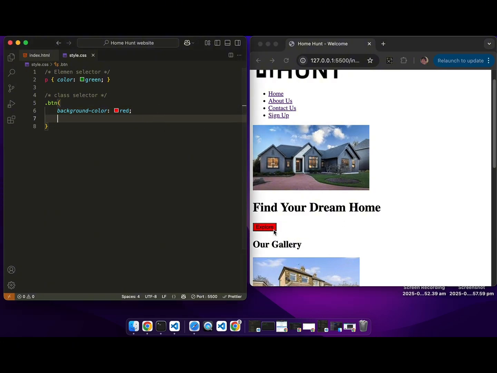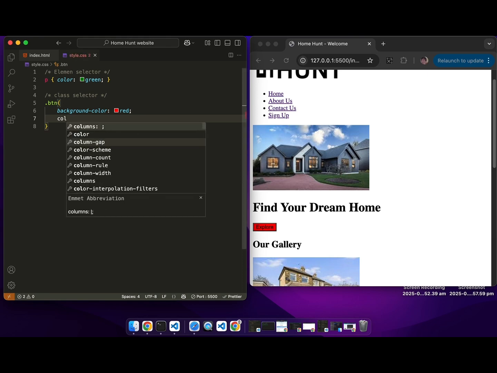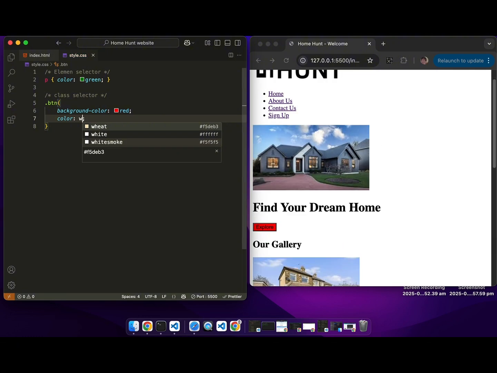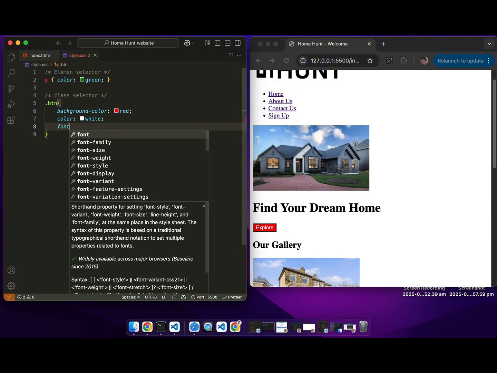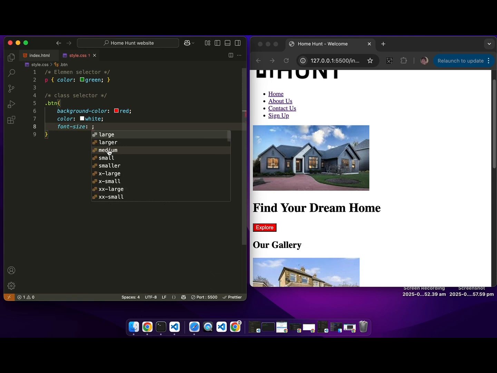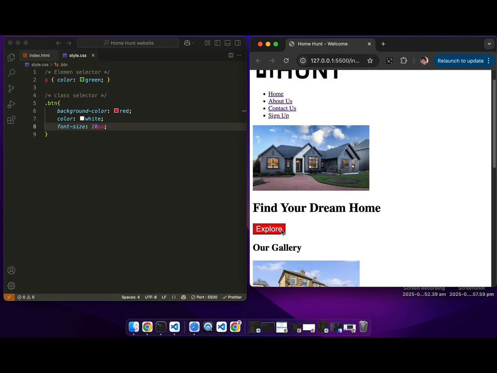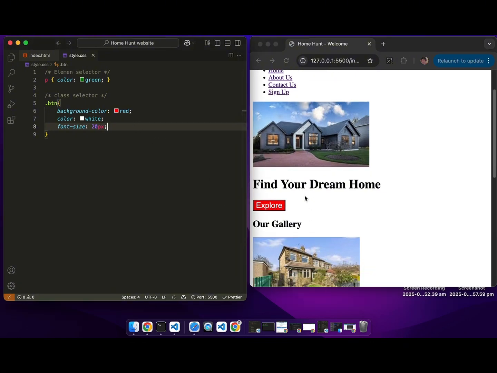I want to also change the color of the text to white so that it is very visible there. So I'll type in here color white. Now you can see our button has changed to red and the color of the text now is white. Also, if I want to make the size of the font bigger, I can come here and say font size, and I'll say 20 pixel. Now the size of the text has increased. All right, so that is how you target classes and style them.